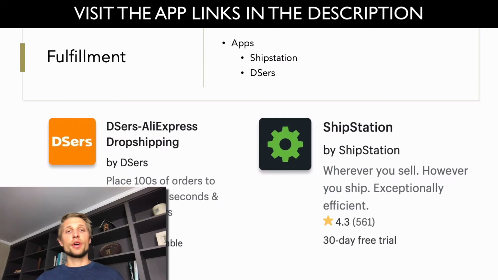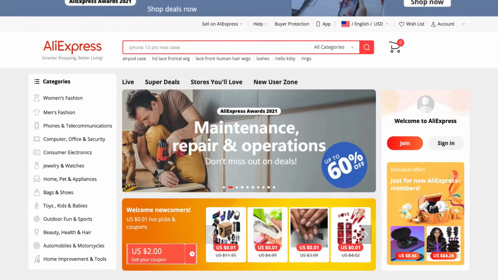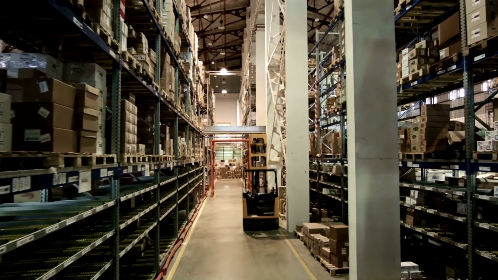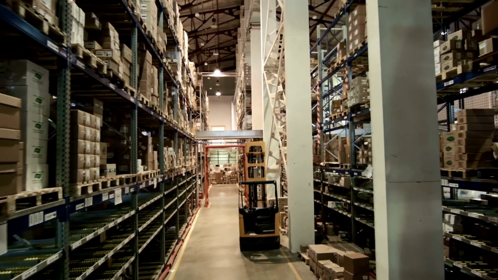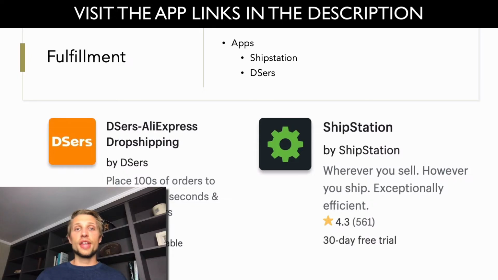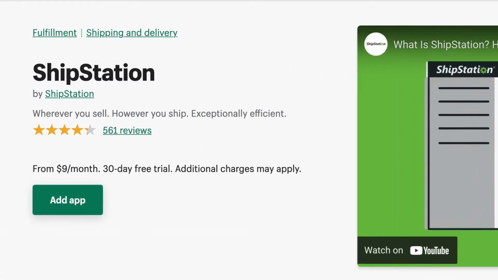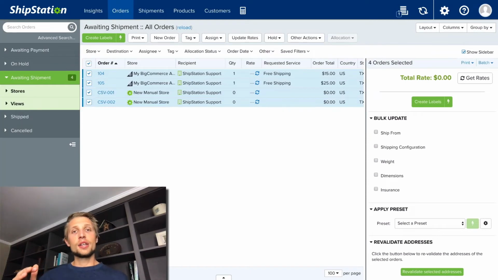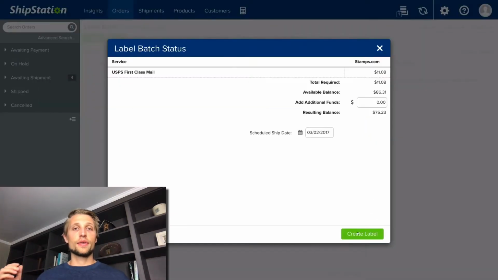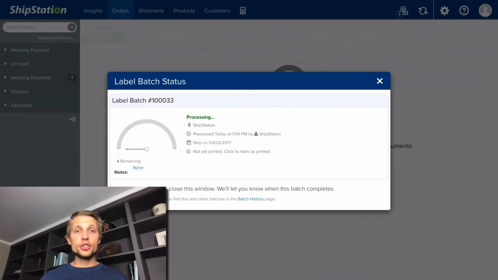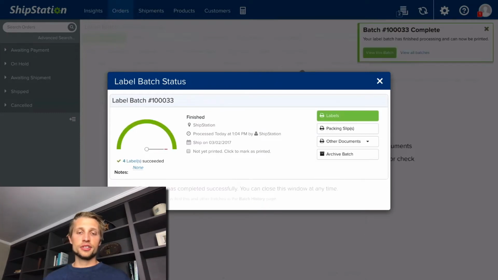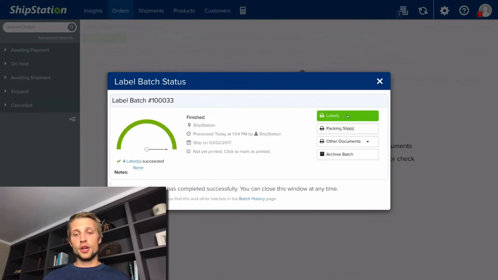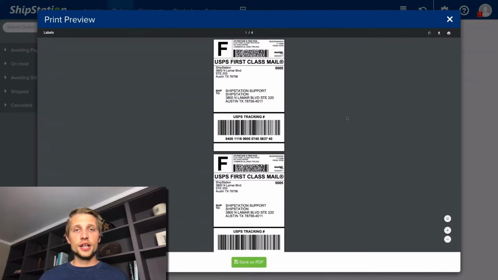Now, moving on to fulfillment. Whether you are running a drop shipping business, shipping stuff from AliExpress, or you're shipping stuff from the US from your own warehouse, or a combination of both, these are the apps you want to use. So ShipStation is going to allow you to select multiple orders on the back end and create batches of shipping labels at once. So if you have 100 orders, you can select all 100 orders, set the weight for those in one go if they're all for the same product.